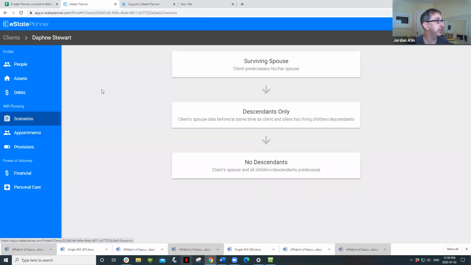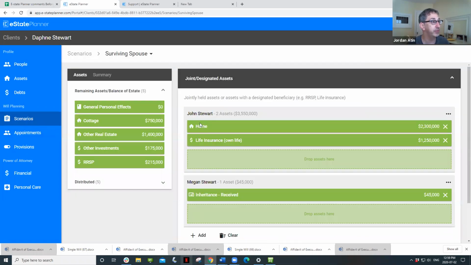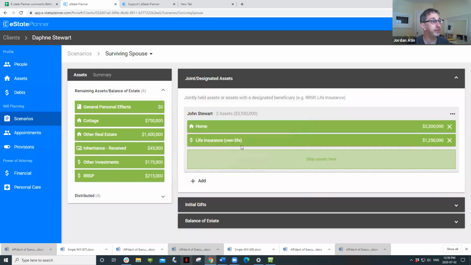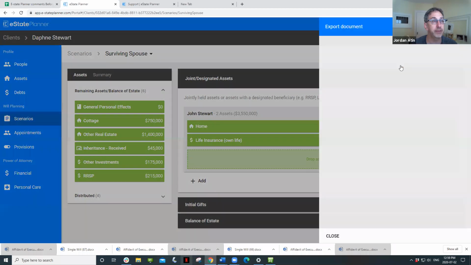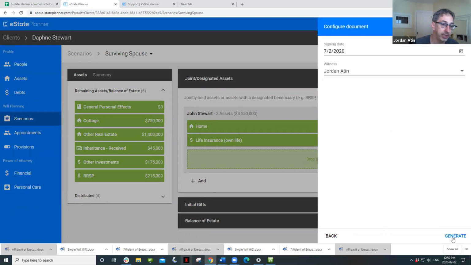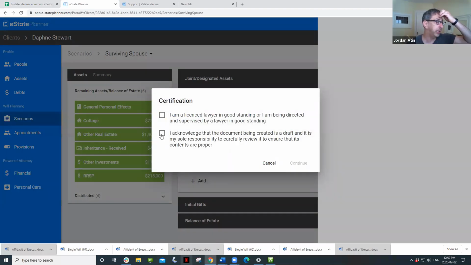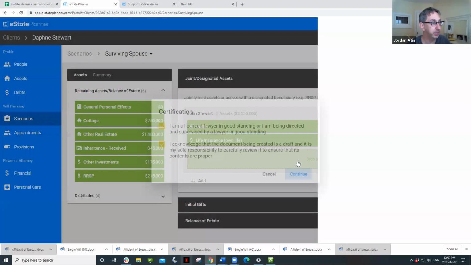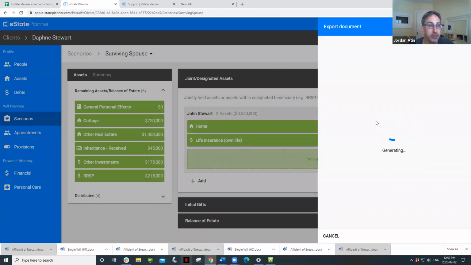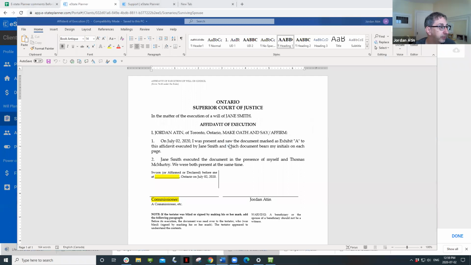So what I've done here is designate the spouse as the beneficiary of the life insurance in the first scenario. Let's just get rid of her for a second. And then for the two other scenarios, I'm not going to do a designation because I just want the life insurance to be dealt with separately, but on the same terms as the residue. So I'll leave those blank, and then I'll generate the life insurance declaration. I can put in the signing date and the witness as well. Then I can continue, and it will generate that document. Sometimes, like I said, it takes up to 15 seconds. And here is the life insurance declaration.